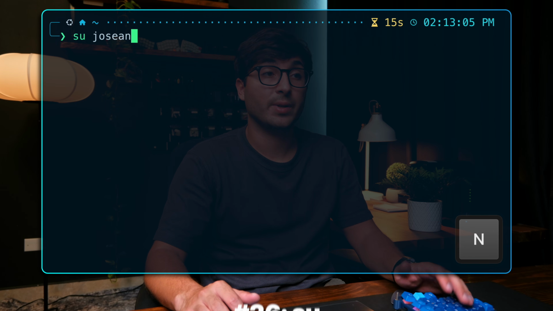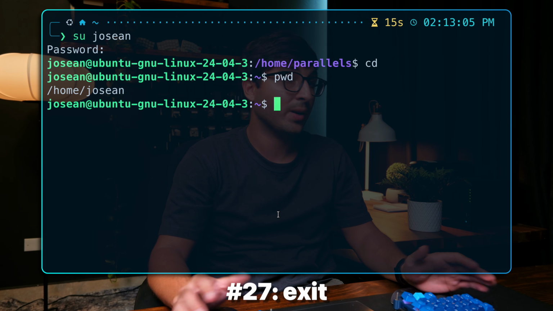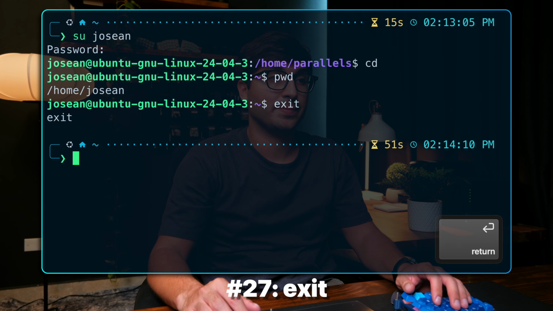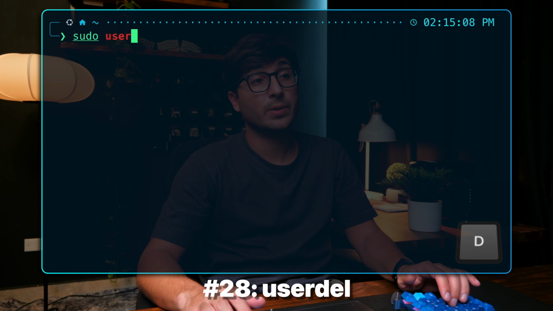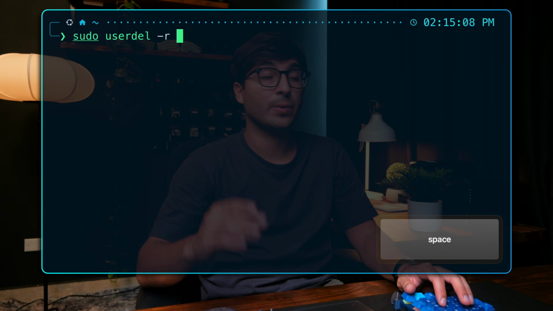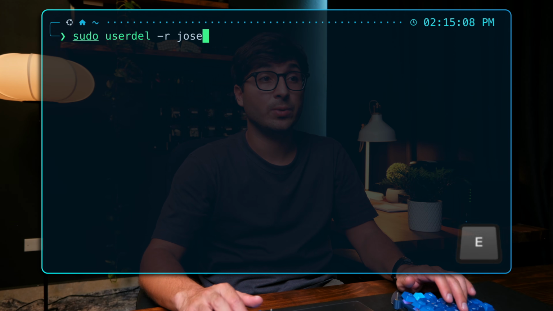Now that we have a new user, you can switch to it by using su for switch user and the username. It'll ask you for the user's password. Now we're that user, and if I want to stop being this user, I can just type exit and press enter. If you want to remove the new user, you can do sudo userdel followed by -r for recursive, so that we can remove the home directory and the contents within it, and then the username.